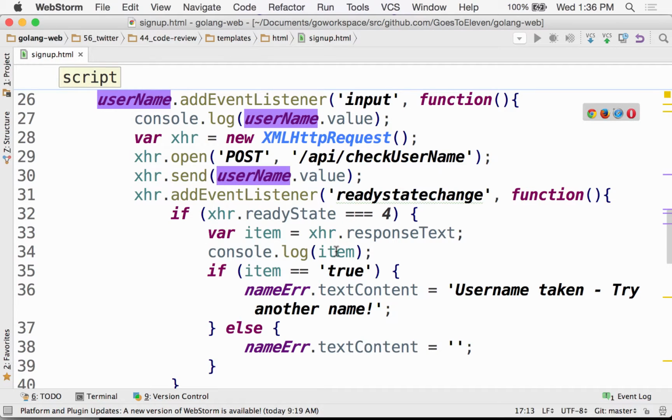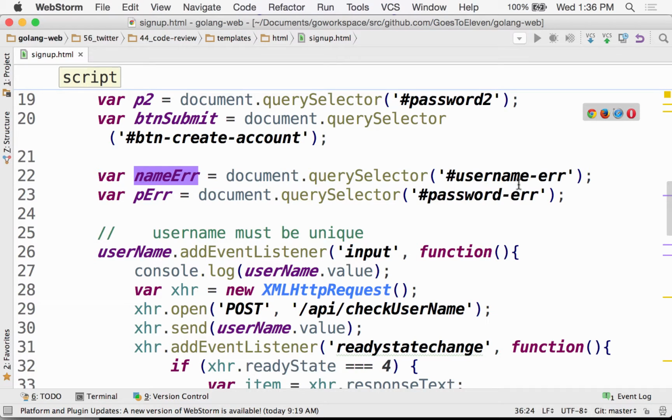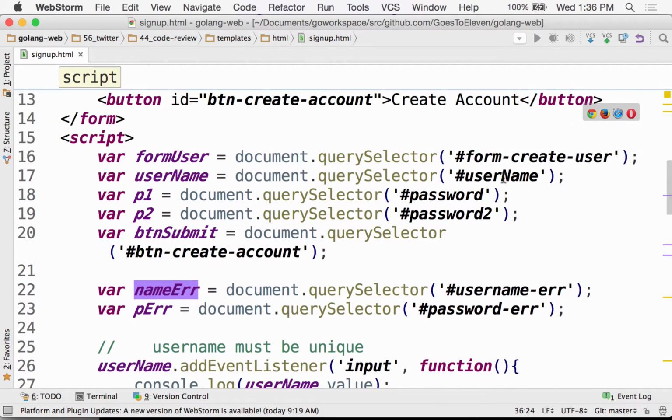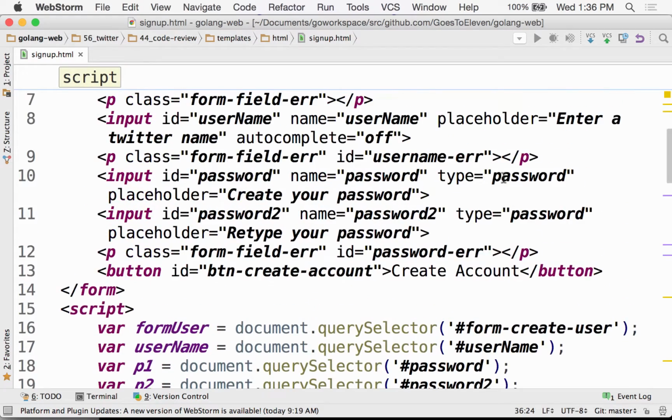And console log that item, and if that equals true, username taken, try another name. Otherwise, name.error, text content is nothing. And name.error is document query selector username error, and username error is username error.